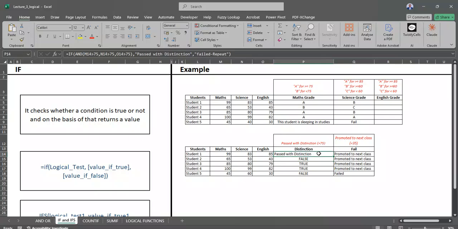Right. So if this is true, it's checking if that is true, then passed with a distinction, else failed. So it's powerful that you can combine these formulas. The first one is checking if it's true. Then if it's true, and it's giving us a result of true, then that one is checking if it's true, then it's giving us the condition.